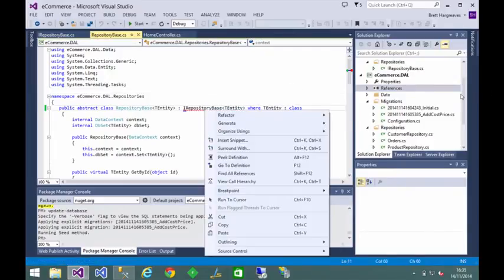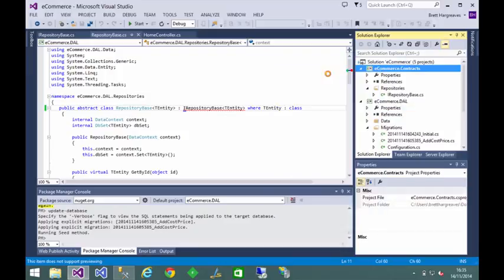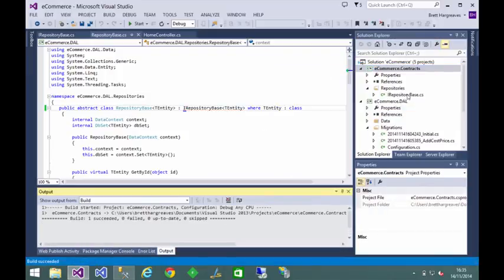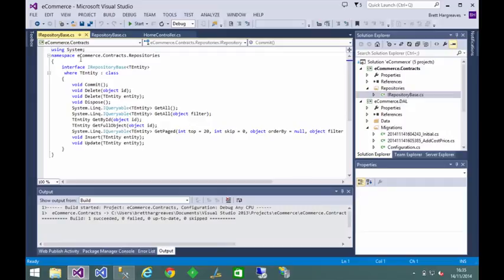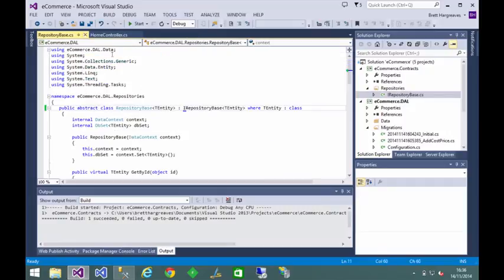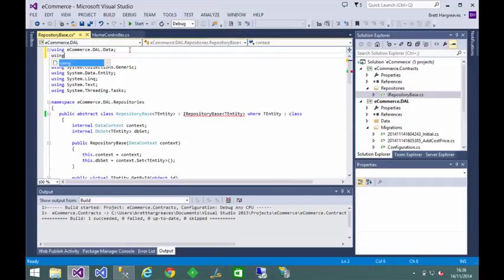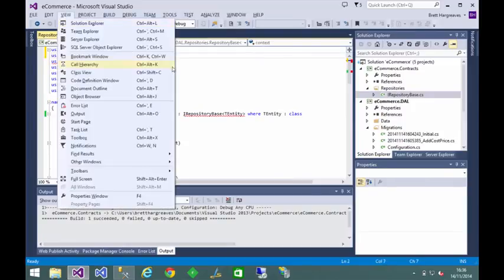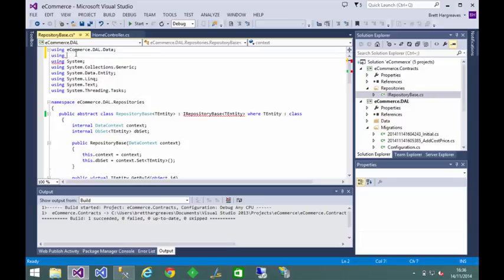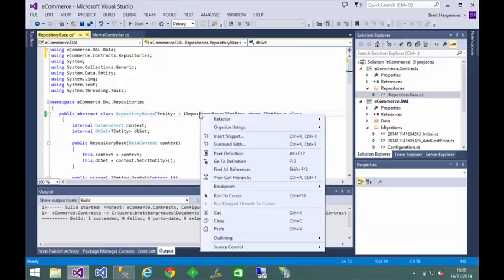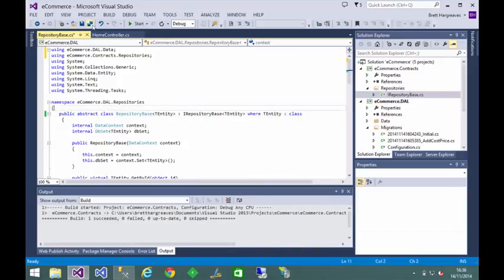So we want to just build that, and I'm going to manually add in this using statement for Repositories. Okay, so that's now picking that up.